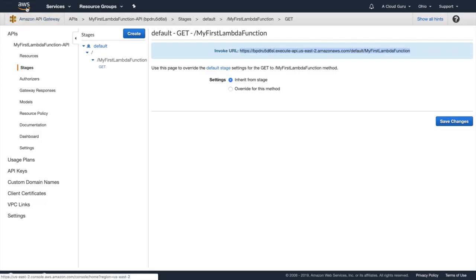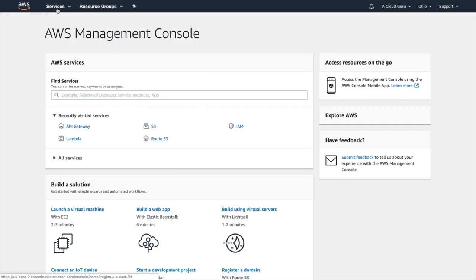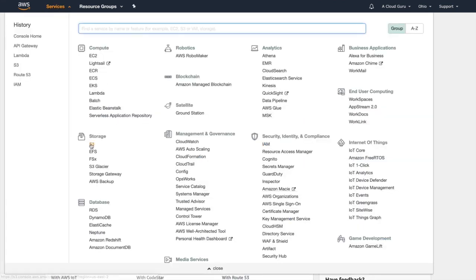Now we're back in the AWS console. We have got our API Gateway working. It's triggering our Lambda function. What we now need to do is go ahead and configure S3. So let's go over to S3.